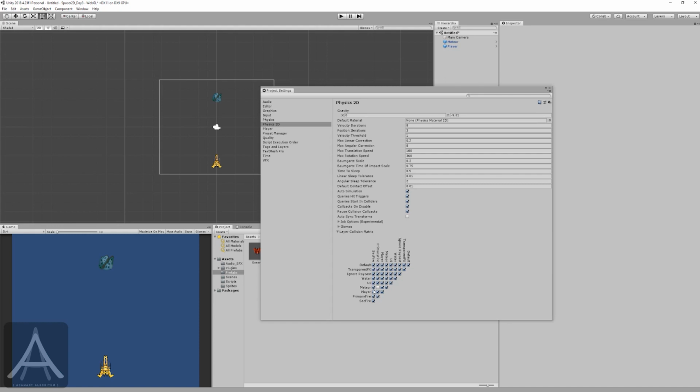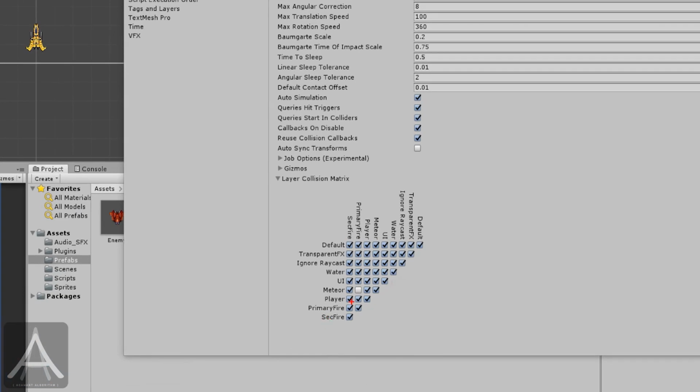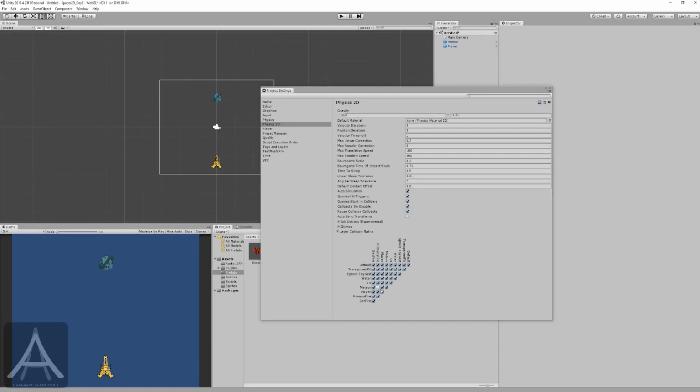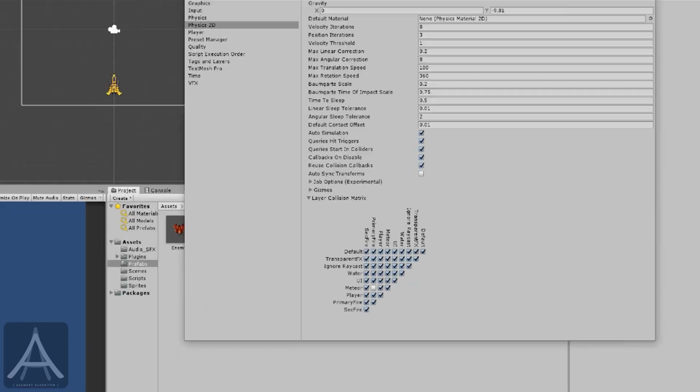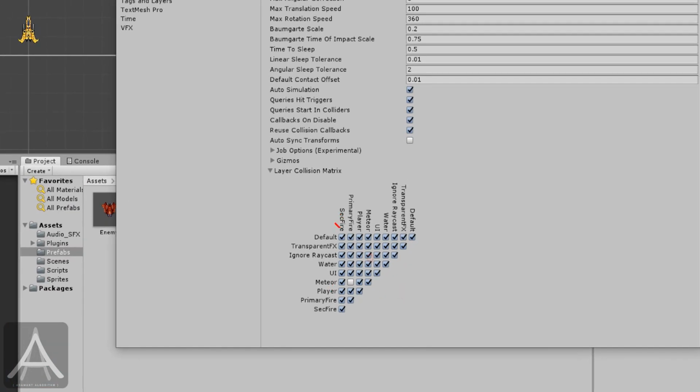And what else? My secondary fire, right? I told you only secondary fire should be able to touch meteor. So secondary fire is here, and its connection with meteor is switched on. So I'm going to switch it off. So meteor is not permitted to have contact with secondary fire. Oh, made a mistake. Sorry, it has to. All right. Now the player. The player by default can collide with secondary fire, primary fire, and player self collision.